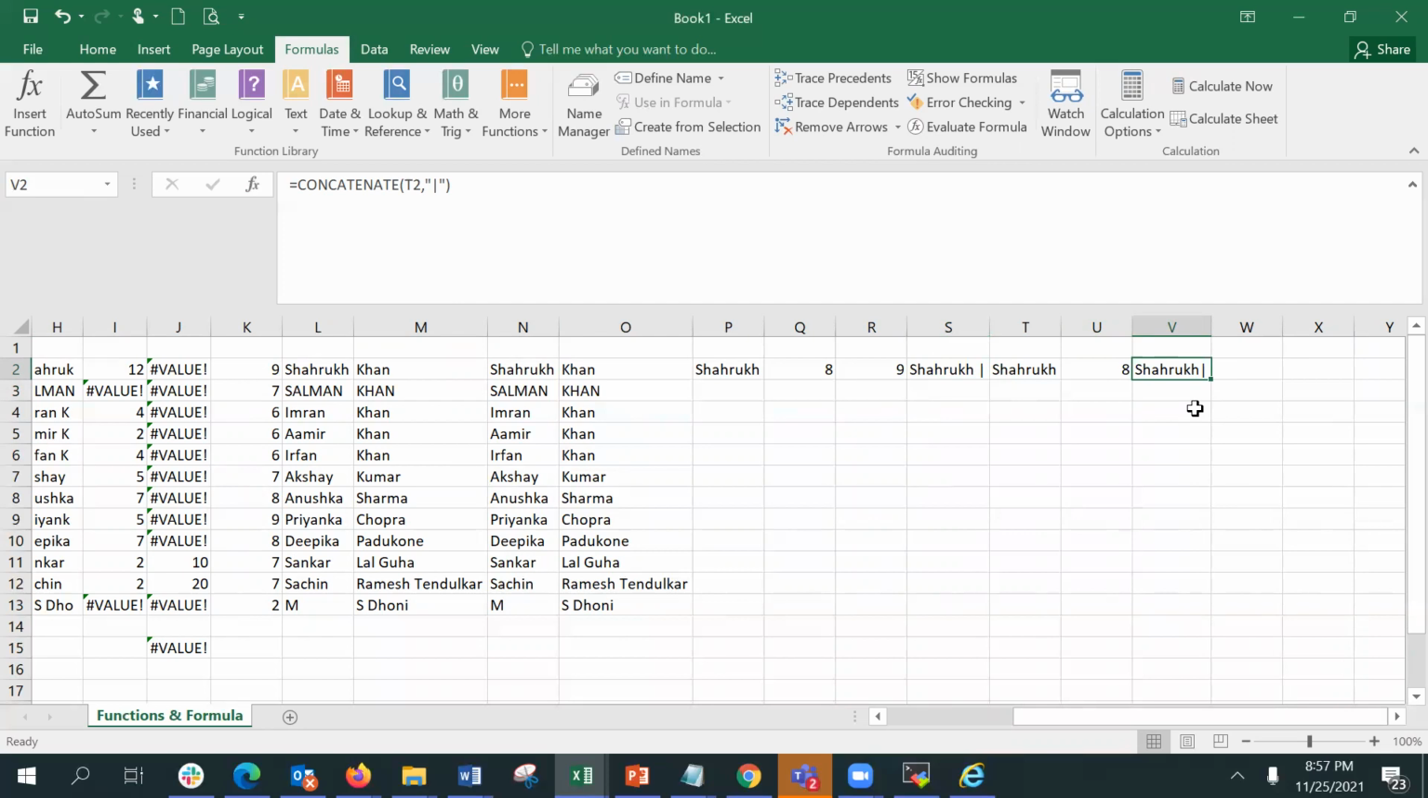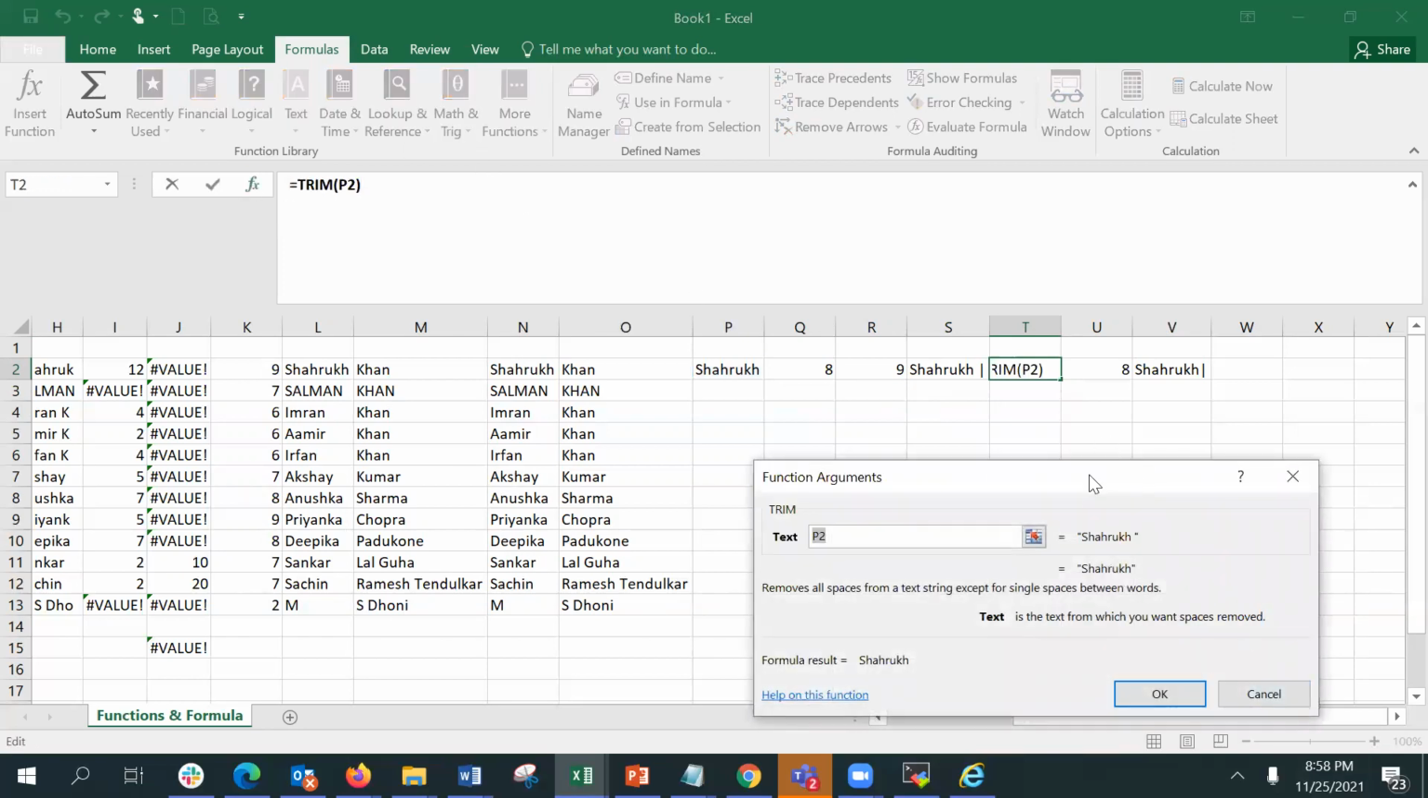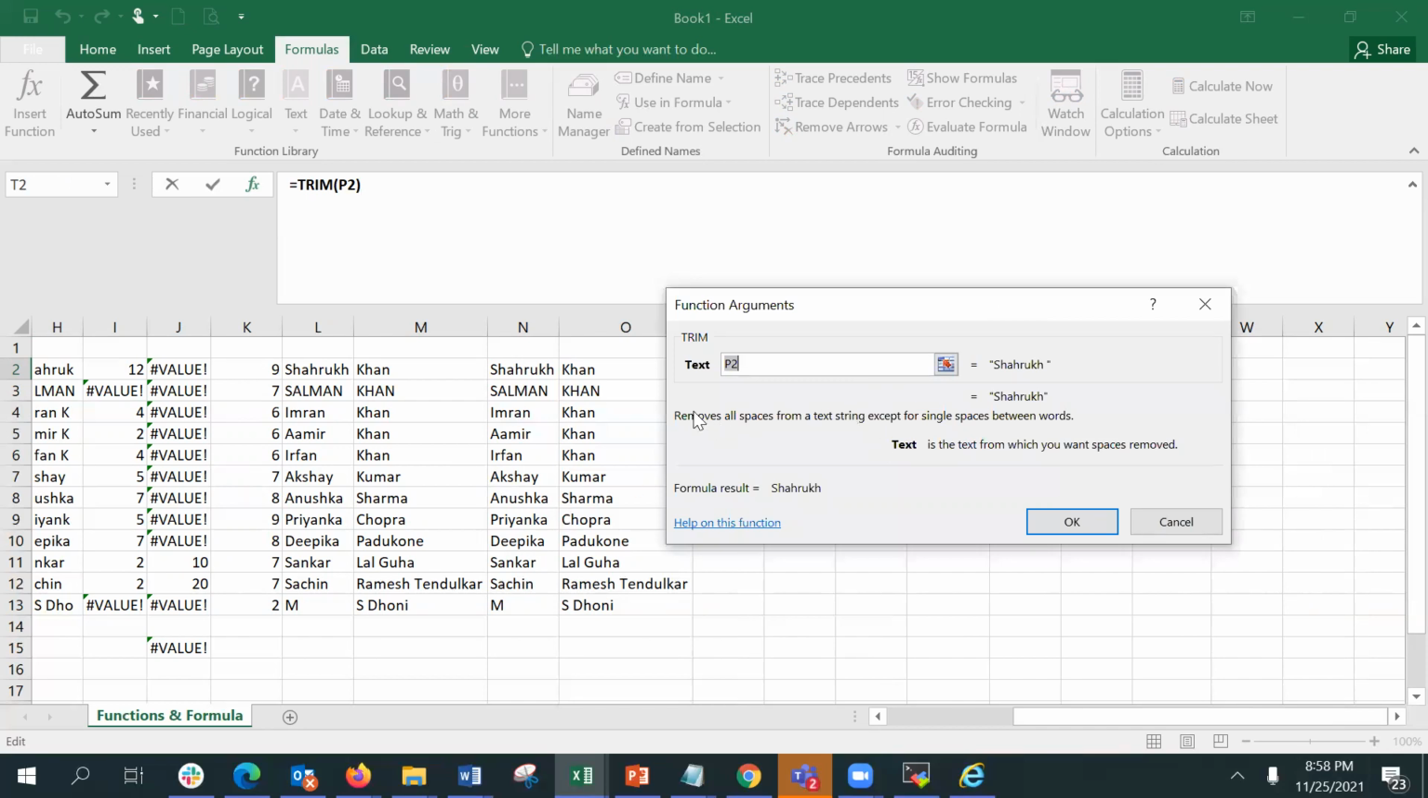So trim, can you just show me the formula once again? Trim is to reduce the space, remove the unwanted spaces. If you open this and look at the description here, it will tell you it removes all spaces from a text string except for a single space between the words.